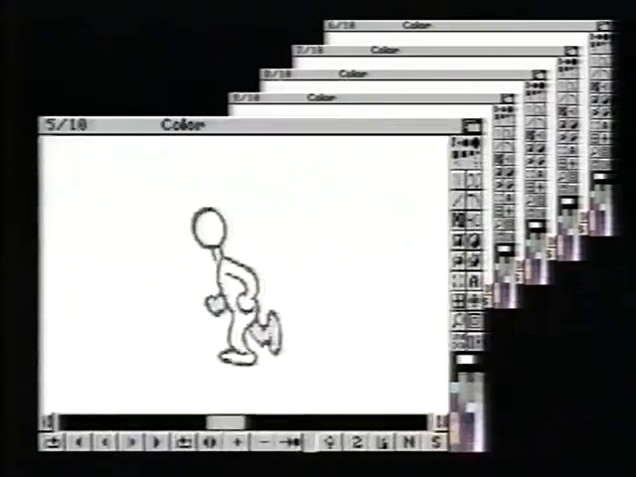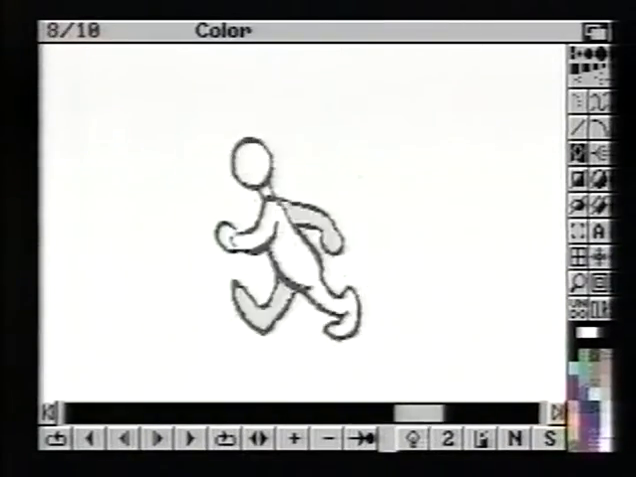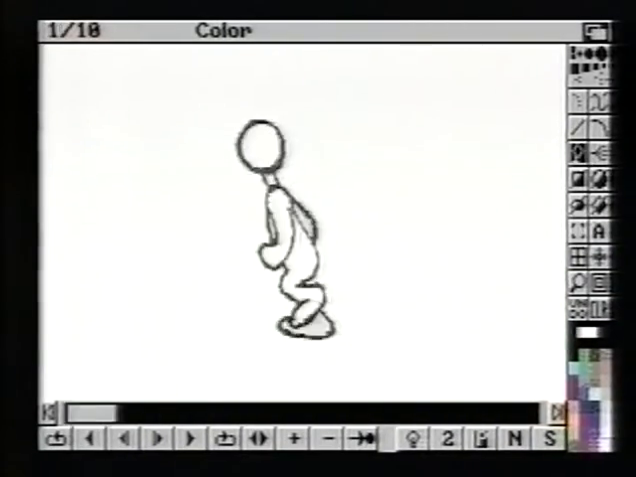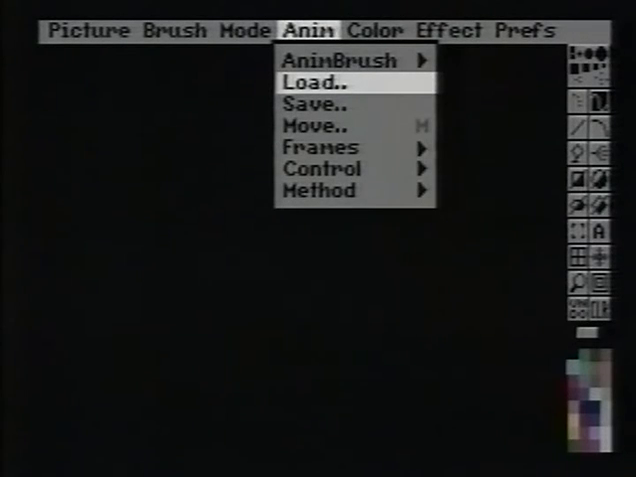The basic idea behind animation in Deluxe Paint is that instead of having a single page to paint on, you have multiple pages that you can paint on and flip through. By creating images that differ slightly from page to page, and then playing them back in rapid succession, you create the illusion of motion. Under the Anim menu, Load displays the Load Anim Requester.